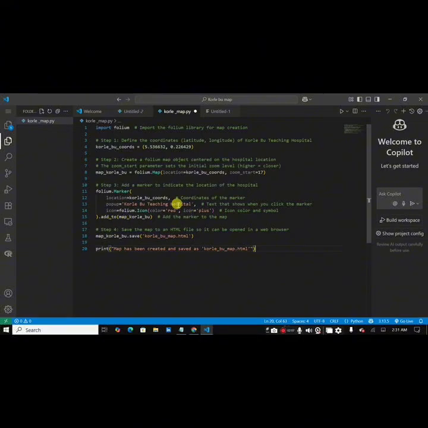We write the code like this, and the last thing we do is tell Python to save the map as an HTML file, because HTML allows us to view this file in our browser. This is how you write the code for that. You are just saying that it should save as korlebu_map.html. Finally, you print that the map has been created and saved as an HTML file. Okay, so let's run our code.